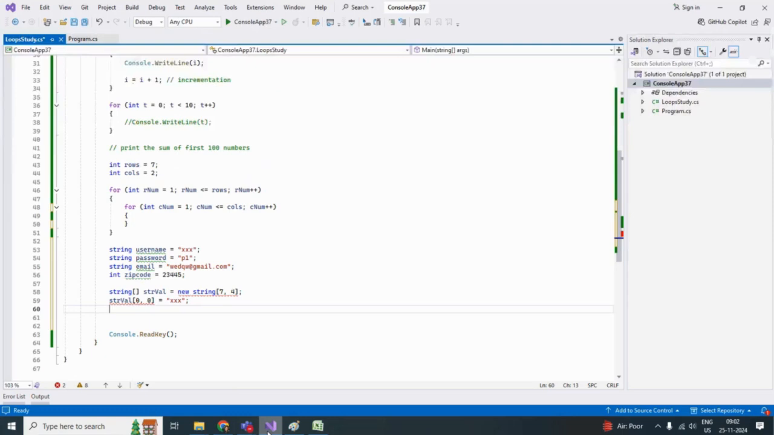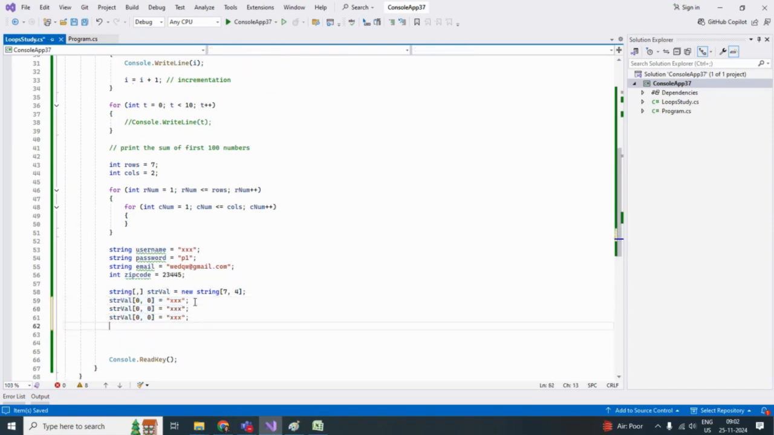This is how you represent a string array, and you can store values here. It starts with the zeroth index, so 0, 1, 2, 3, and it has p1, then your Gmail ID.